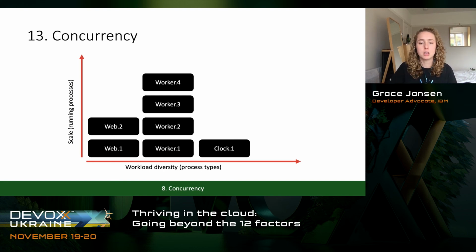How can we enable this? Well, we need to split out our application into separate runnable processes and scale them independently. So we can use things like Kubernetes Autoscaler to be able to help with this.